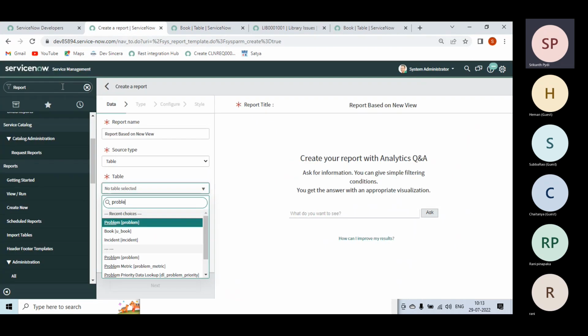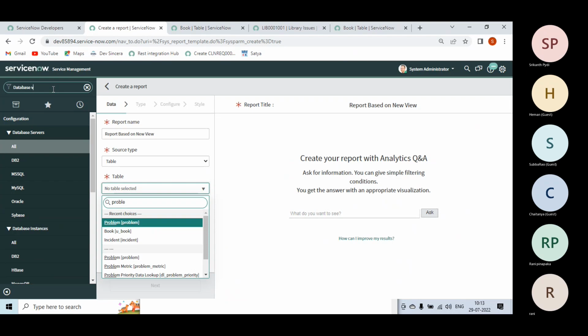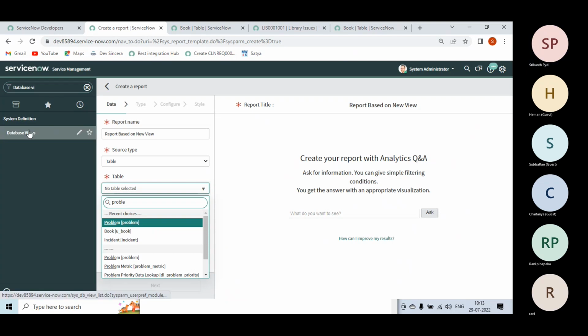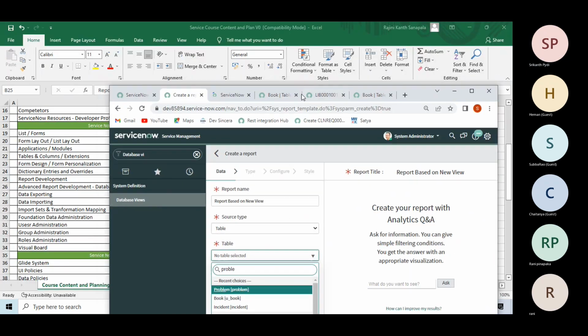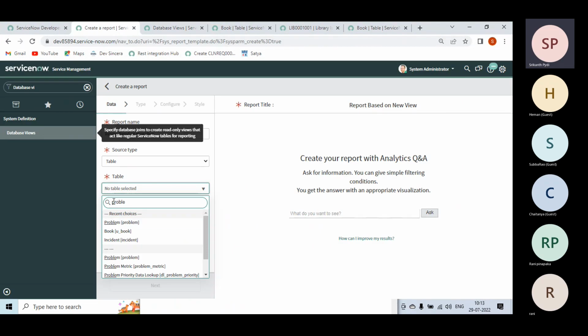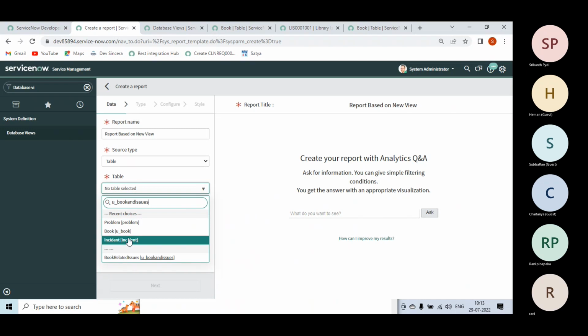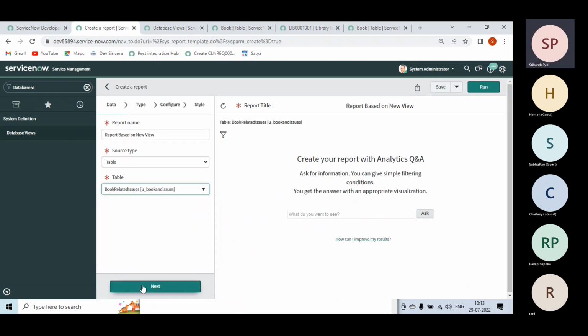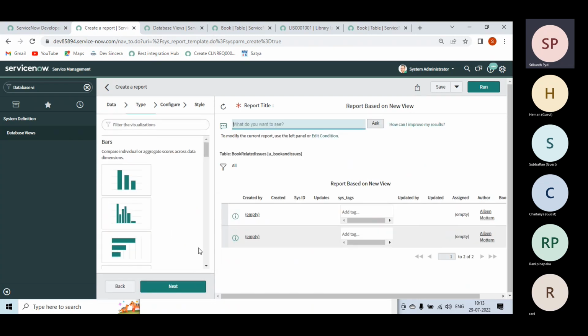Okay, let's go back to database views. Okay, this is the name that we created. You can check for that particular name. Now you can see the new view that we created. You can report based on that. Now you will have data. All the data that you created will properly come up here.